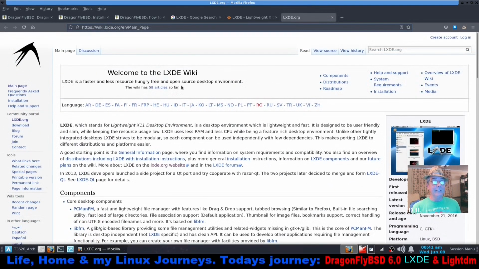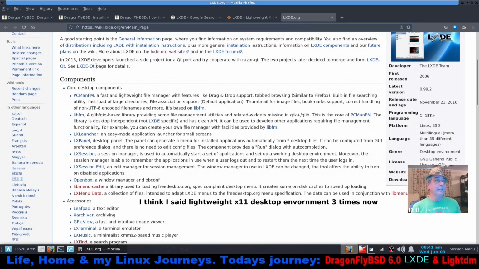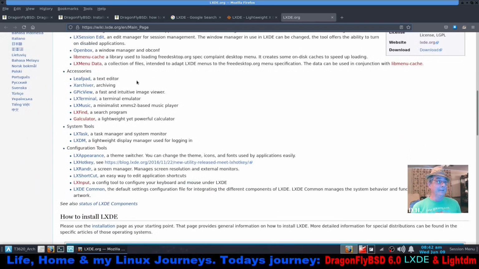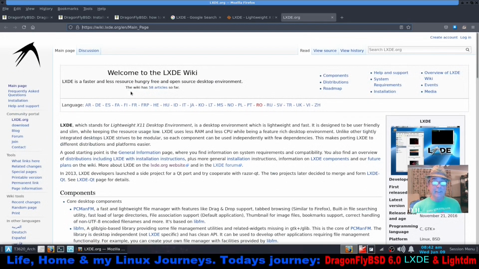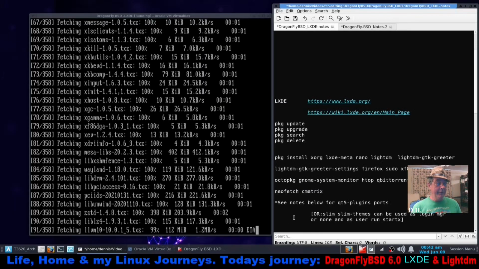It's the wiki right here. Welcome to the LXDE wiki. It tells you quite a bit about LXDE. It stands for Lightweight X11 Desktop Environment. In 2013, LXDE developers launched a side project for a Qt port and tried to cooperate with RazorQt. The two projects later decided to merge and form LXQt, or Qt, which is acceptable in the Linux YouTube world. What I'm saying is apparently LXDE is not dead. It's a great desktop. It's very minimal. If you're into minimal desktops, this is definitely the one for you.